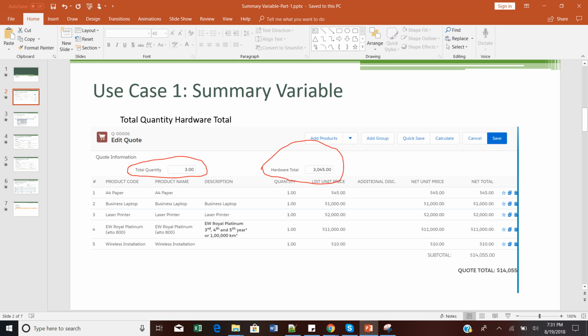Today's exercise is about how to populate these total quantity and hardware total currency fields using all the quote lines that we have used so far. With the help of a summary variable and a pricing rule, we are going to set these two field values so that we can get the desired result.